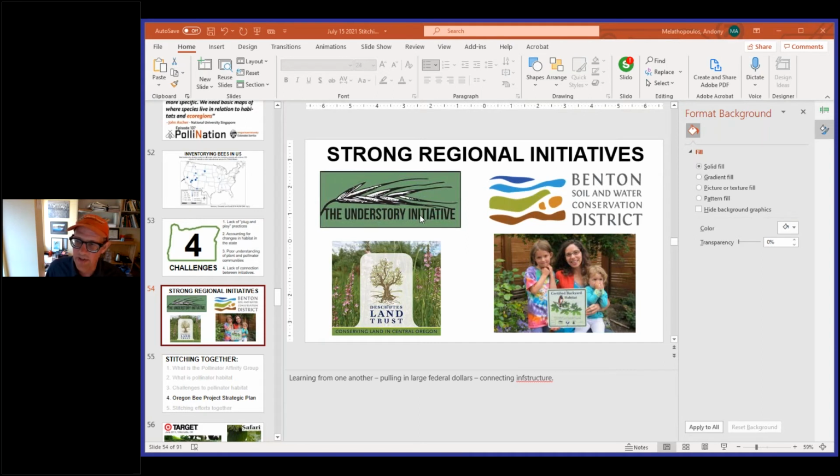All right, so I think what we've got here is, we've got a number of great initiatives that are going on. I've been really interested in the Understory initiative in Southern Oregon.